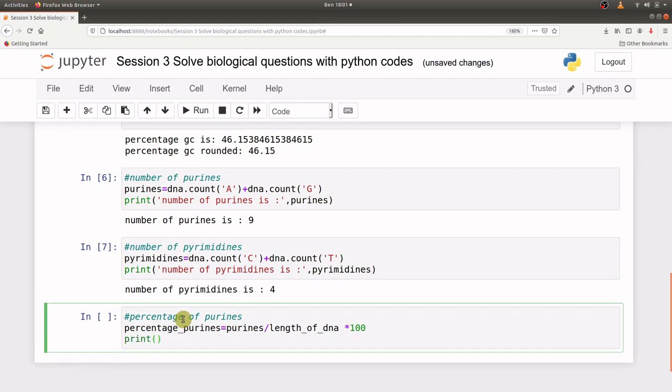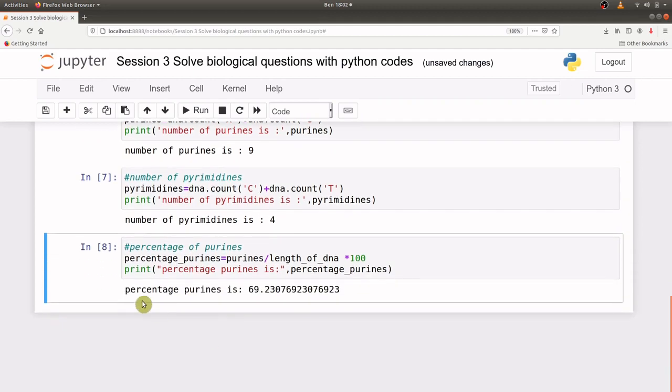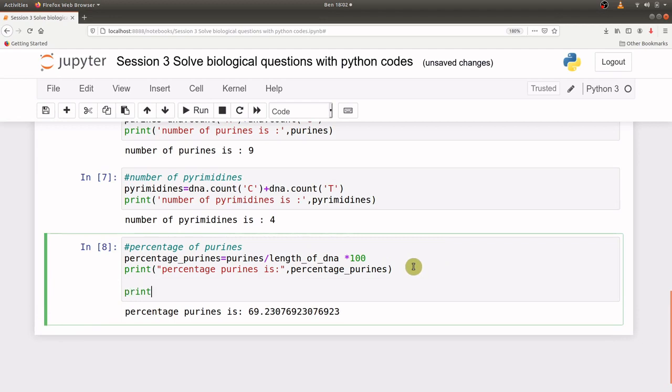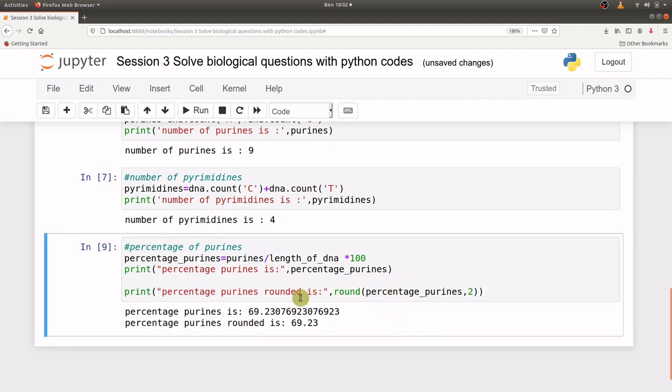Now you can print it, percentage purines. That gives us the answer. Why don't we round it to two decimal places? We can do it straight away, so let's do it here. Then we do round percentage purines, 2. So we are good to go. Okay, so we get the answer also here.